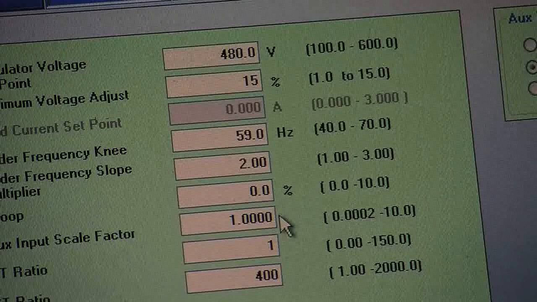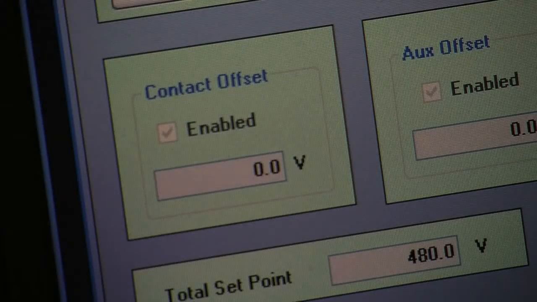By looking at this screen, you can see what portion of the generator output is being determined by the set point and what portion is being determined by the offset. The total set point field represents the set point plus the influence of any of the enabled offsets.